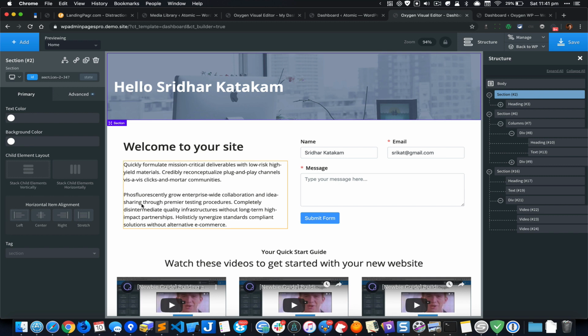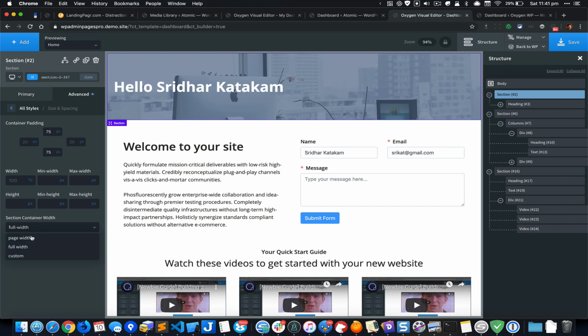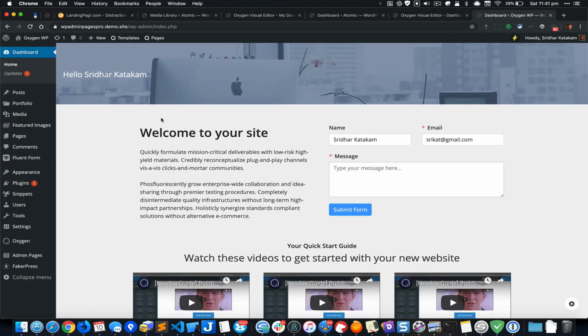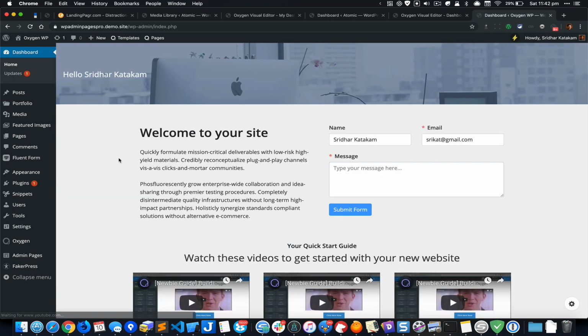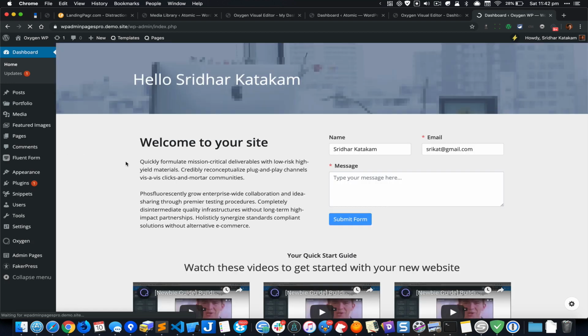And I'm gonna go to size and spacing and change this back to page width, because I do not like how the title is starting all the way to the left. Let's do a hard refresh. Okay, there you go. That's better.